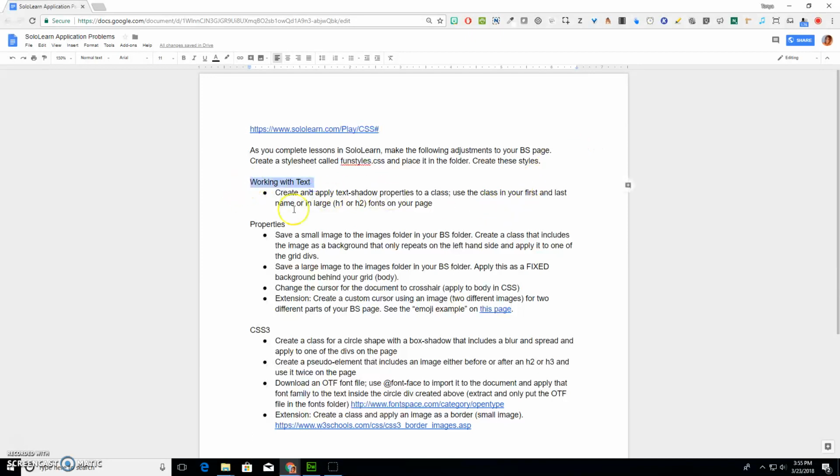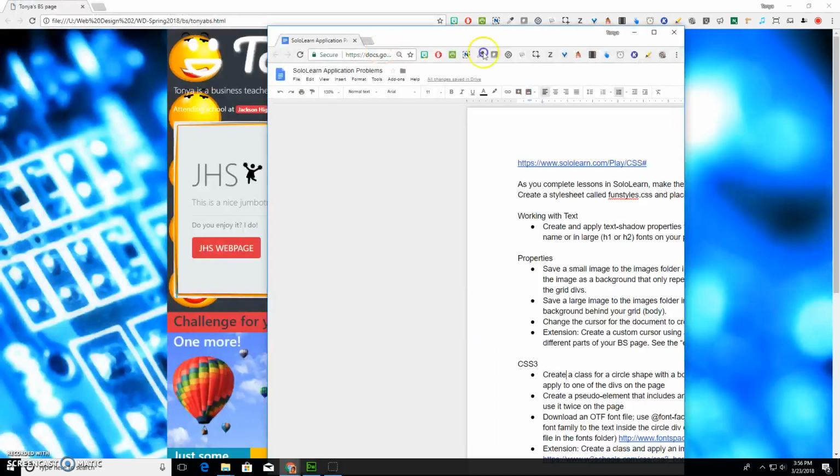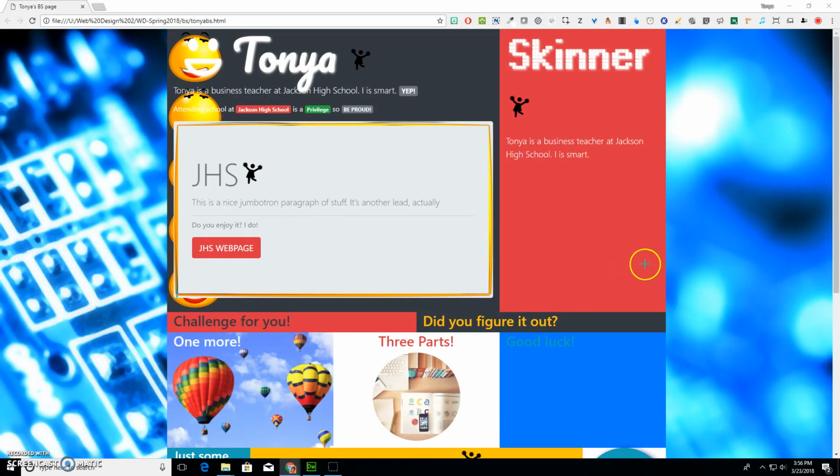And then from working with text, the properties, and the CSS3, these are some items that you're going to do. So you may need to go back to that book or whatever in SoloLearn, click on working with text and find the thing on text shadow properties, or go back to the properties one and find these. Anyway, I'm just going to go down each of these and demonstrate what these are on my page. And of course, I'm not going to let you see my code because you have to figure out the code on your own. All right.